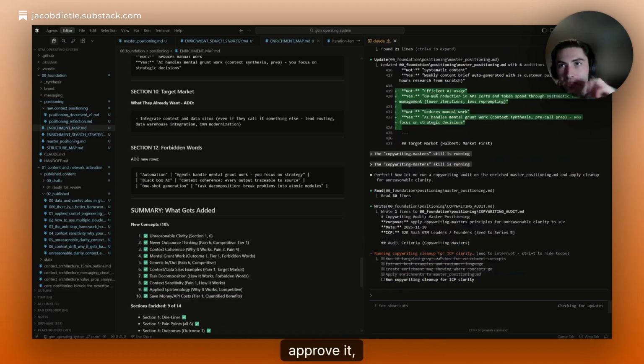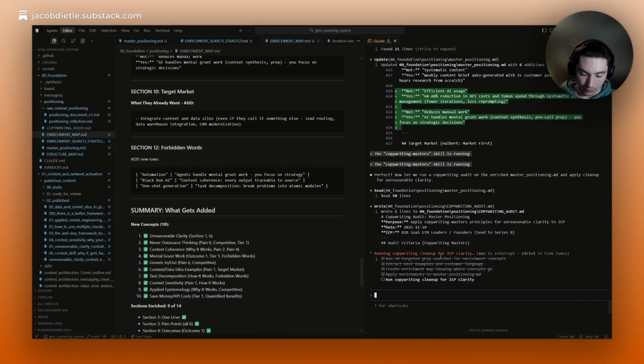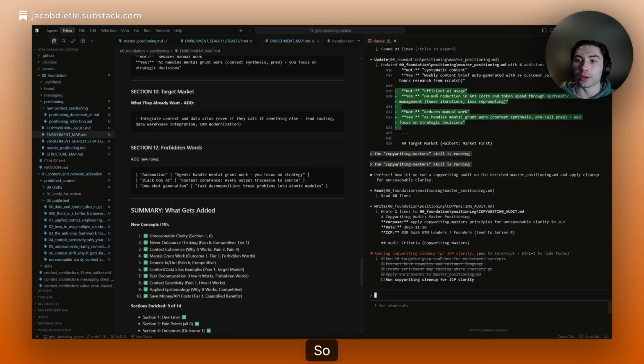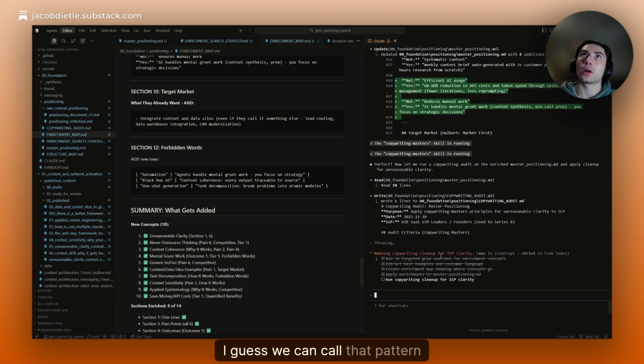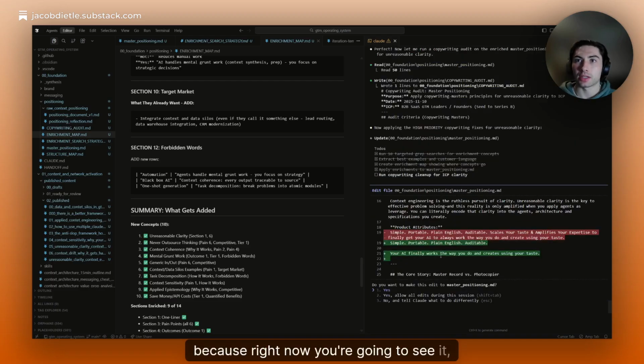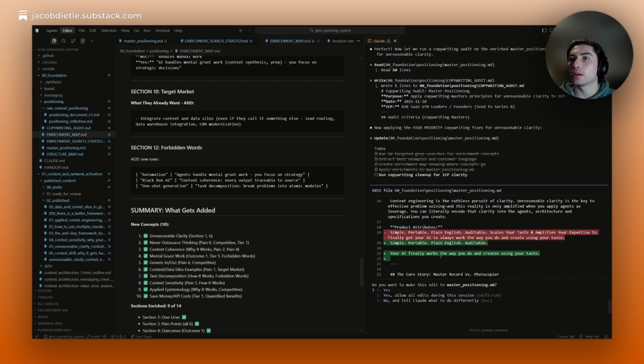I'm going to say yes, approve it, and then simplify as much as possible based off of this audit. So I guess we can call that pattern context enrichment and auditing to distill. Because right now you're going to see it reduce. What do I think of that? Yeah, I mean, I mentioned that stuff in other places, so that's fine.